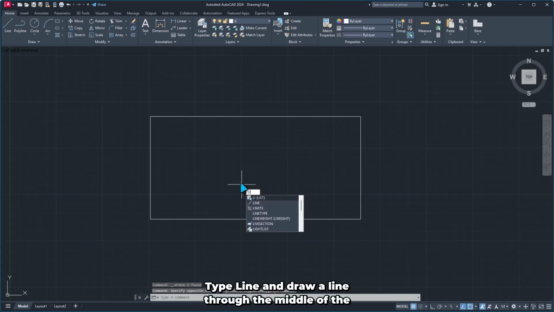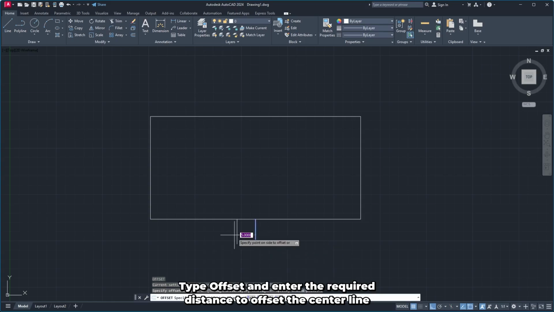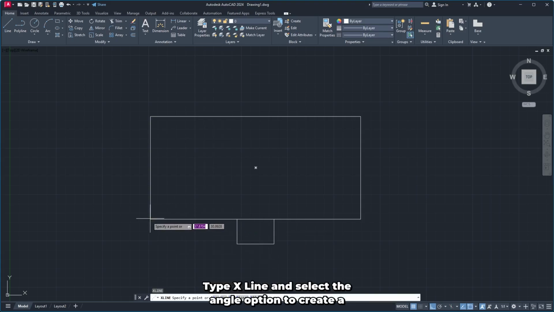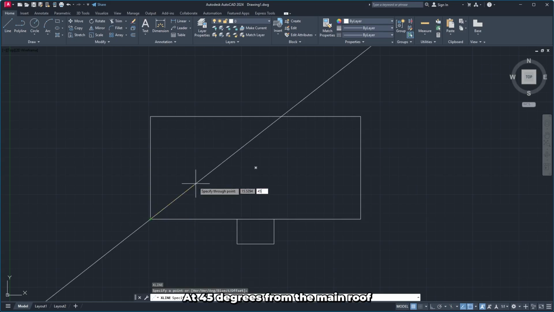Type line and draw a line through the middle of the main roof to establish the roof center. Type offset and enter the required distance to offset the center line and create the main roof divisions. Type XLINE and select the angle option to create a construction line at 45 degrees from the main roof.